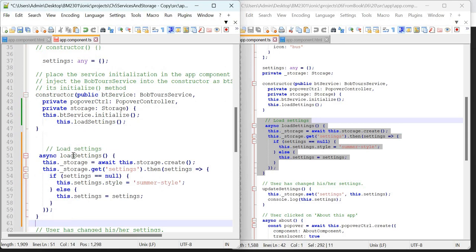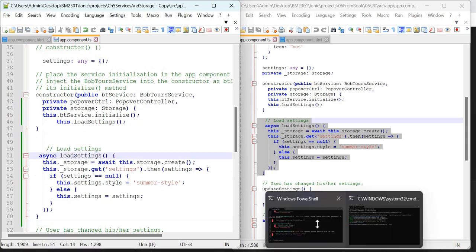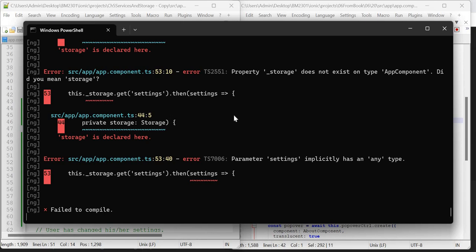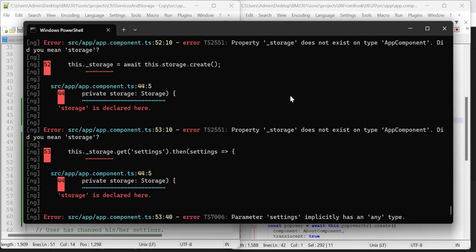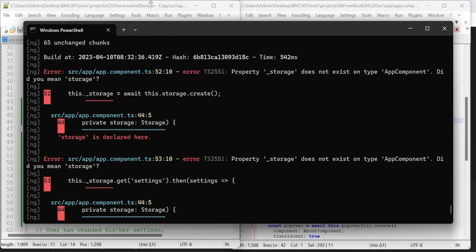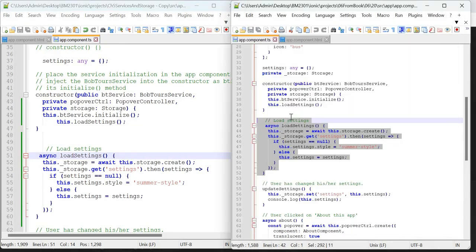This is the load setting method. So now the load setting method will be okay. All right. But then you have other errors here. It says property _storage does not exist. Right. You see, _storage does not exist. Normally you look for the very first error and keep on correcting them.